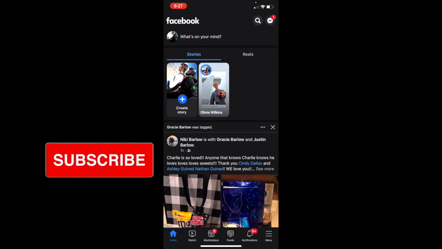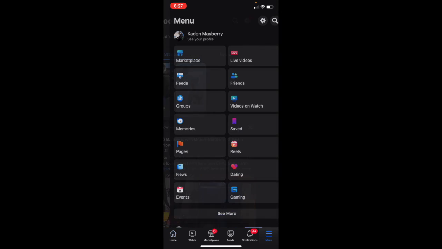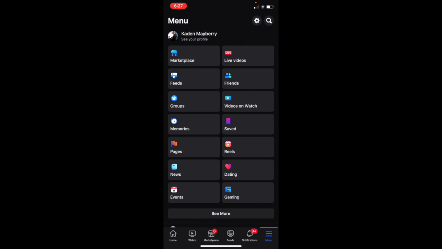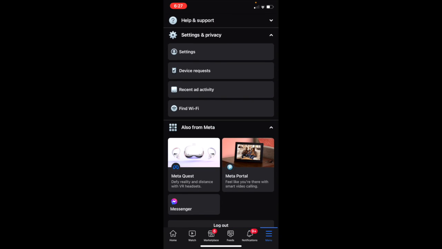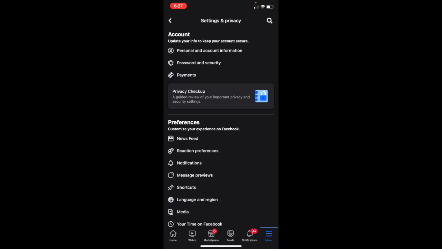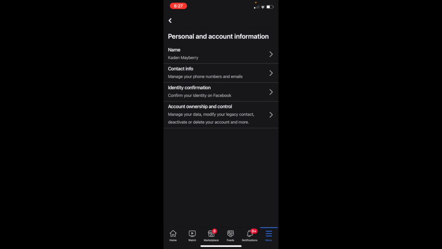But what you want to do is click the three little lines in the bottom right. From here, you want to scroll down a little and click on Settings and Privacy. And then from here, you just want to click on Settings. Then at the top of the page, you're going to see Personal and Account Information. You want to click on that. And then you want to click on Name.